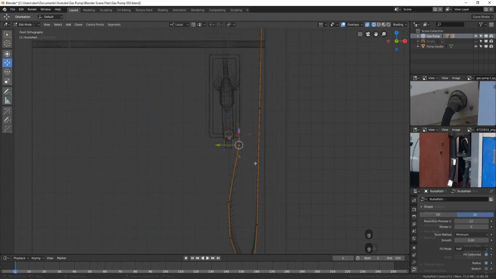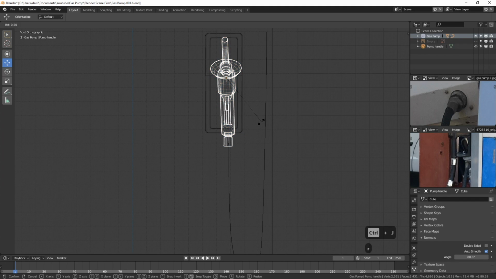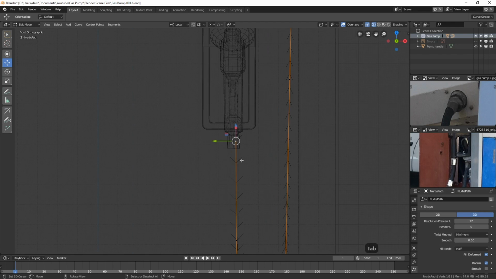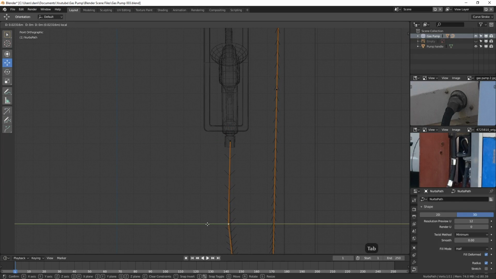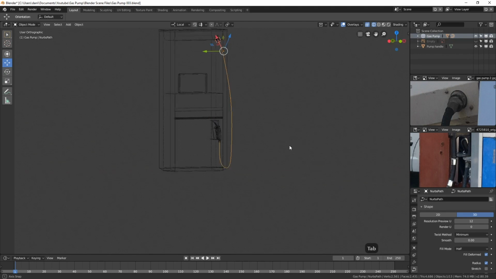I'm going to go ahead and take this and add this to this object with Control J. And then I'm going to rotate it a bit just to get it straight up and down. All right, so now I can move this into place like this. There we go. All right, so now we've got this.